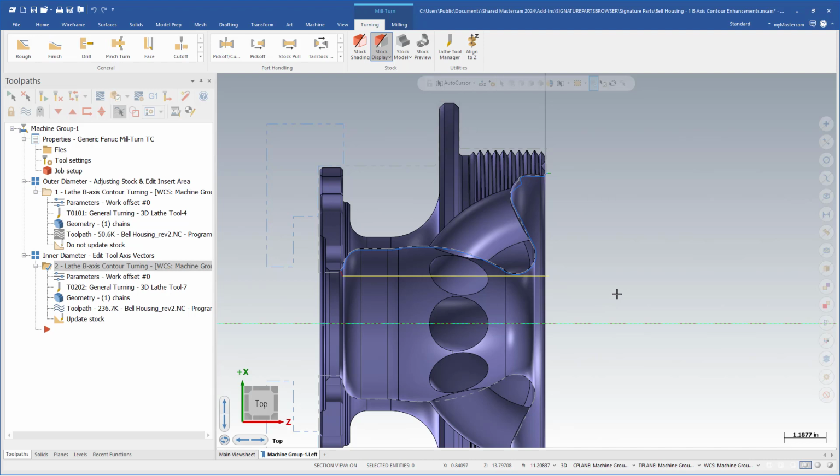We'll do some testing, and then maybe down the line, if we're doing some kind of B-axis mill turn webinar, maybe we'll cover that. That would be kind of cool.